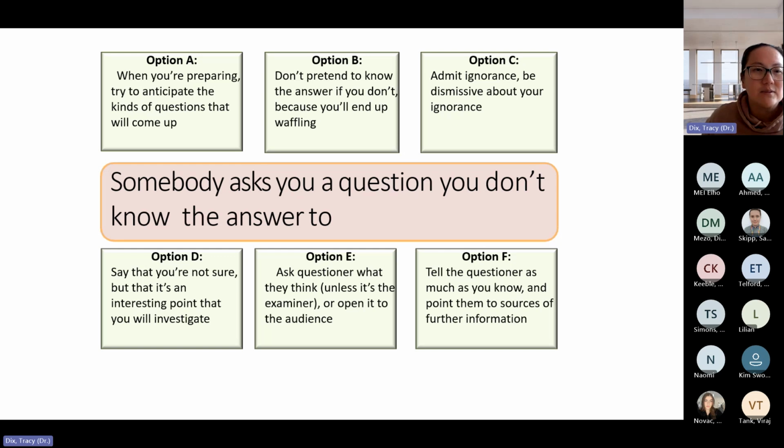So there could be multiple options here. Which are the ones that you would go with? With option E, I think that's quite interesting, asking the questioner what they think, unless it's the examiner. Emma, have you ever been in a situation where you've kind of turned your examiner's question back on them?